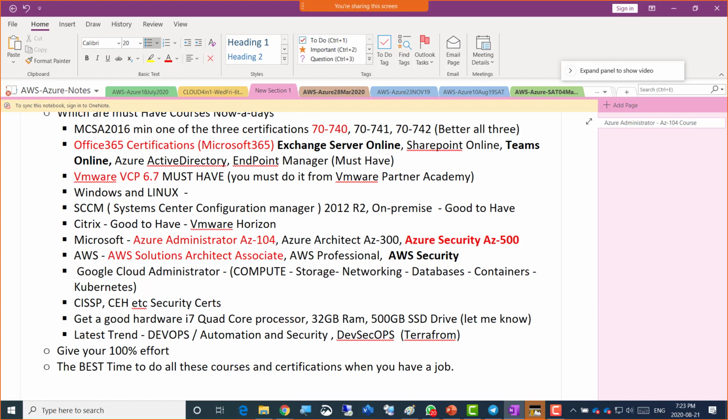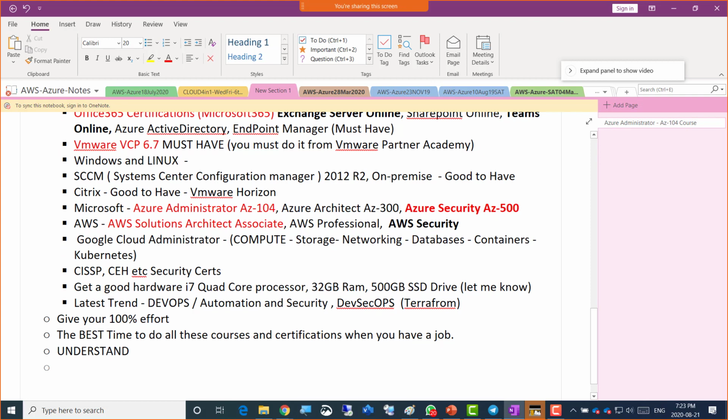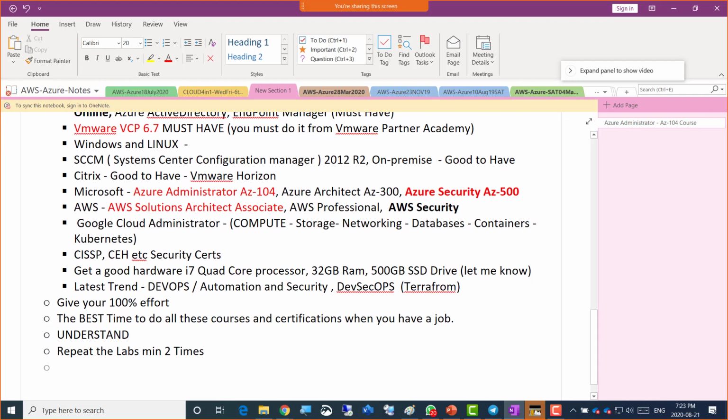So now is the time to really give your 100% effort, and then the more skills you have, the better job opportunities you will grab, right? So my suggestion is, repeat the labs. Understand all the concepts that we're talking about. Repetition is the golden word here, right? Repeat the labs minimum 2 times at home, right? And then do certifications ASAP.